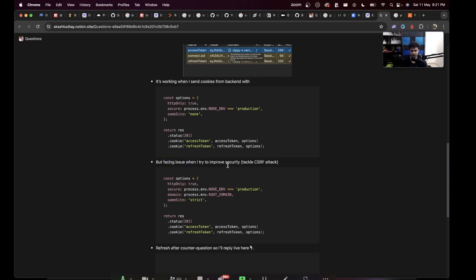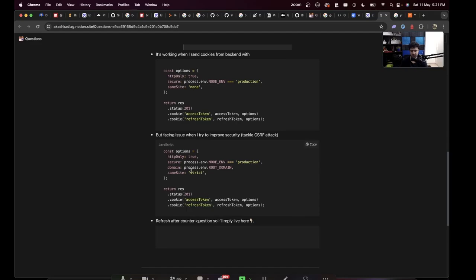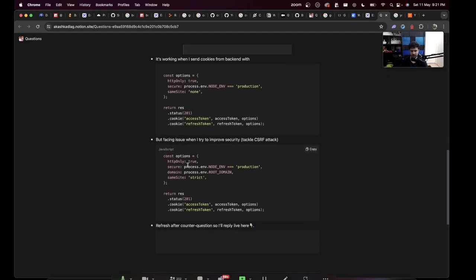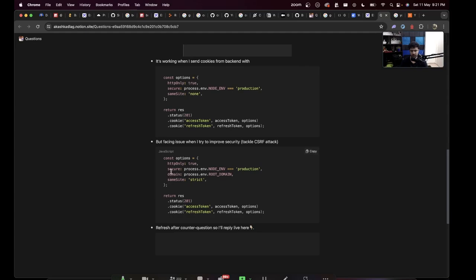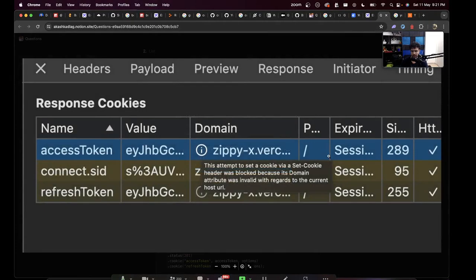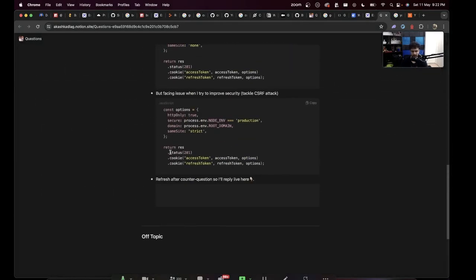I'm facing issues when I try to improve security and tackle CSRF attacks by adding, okay, what do you add from here to here? Secure, domain. When you add the domain is when it stops working. Are you sure the domain is right? Should it work with the domain? Yes, it should. Can you try hard coding the domain over here? This will probably return a very, very big Set-Cookie header. Can you log that as well, or show that, put that in the doc over here?